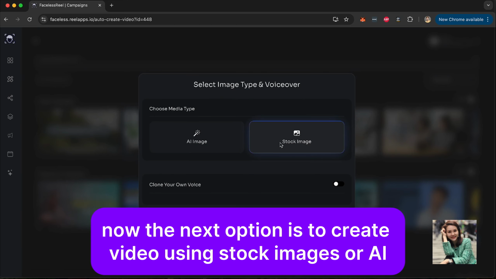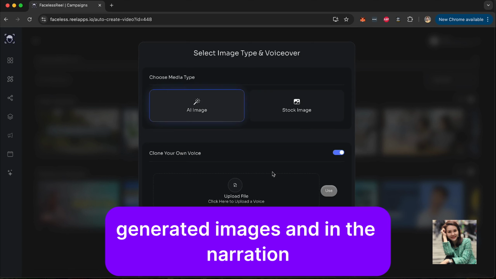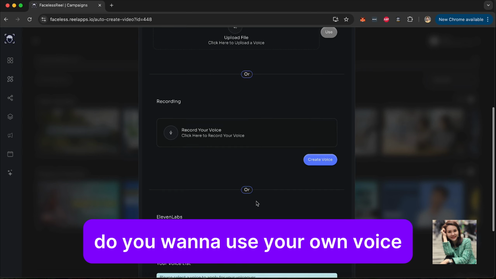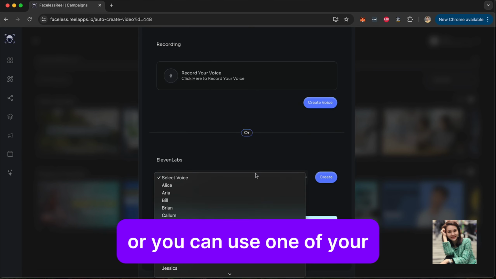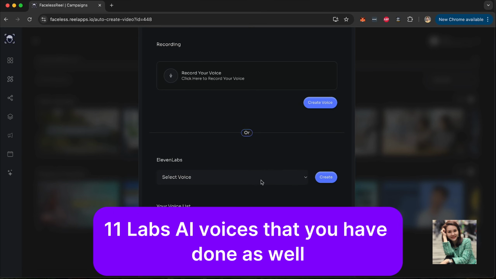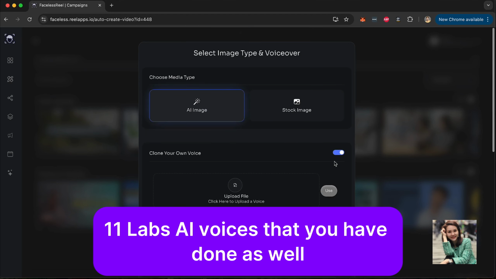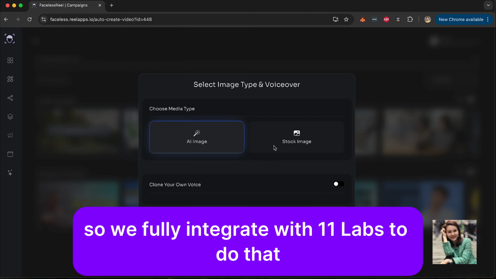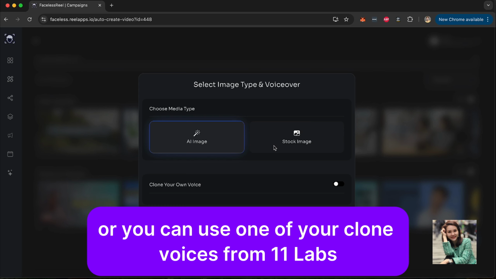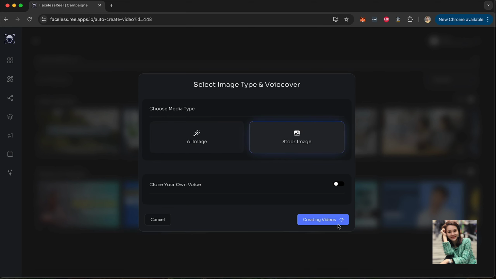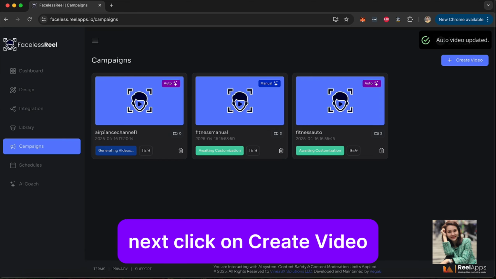Now, the next option is to create video using stock images or AI generated images. And in the narration, do you want to use your own voice? You can clone your own voice, or you can use one of your 11 Labs AI voices that you have done as well. So we fully integrate with 11 Labs to do that. So you can clone your voice, or you can use one of your clone voices from 11 Labs. Next, click on create video.